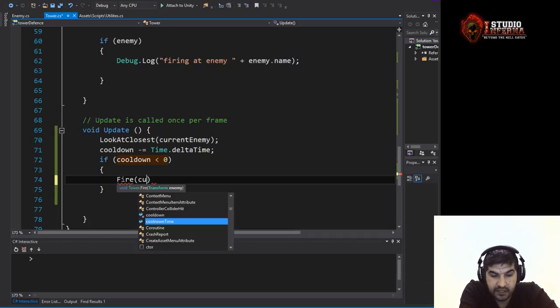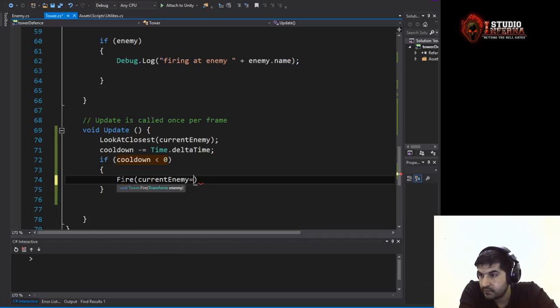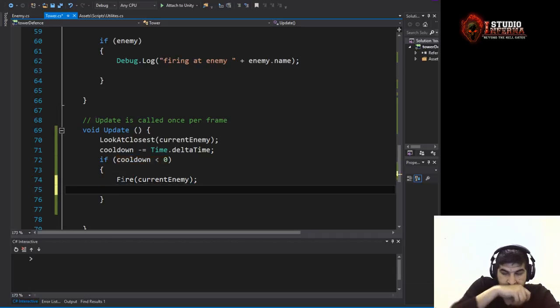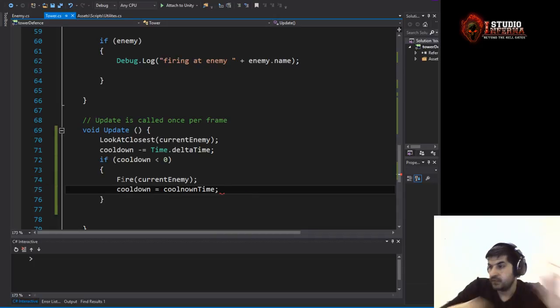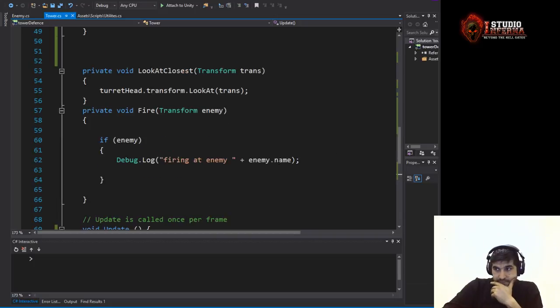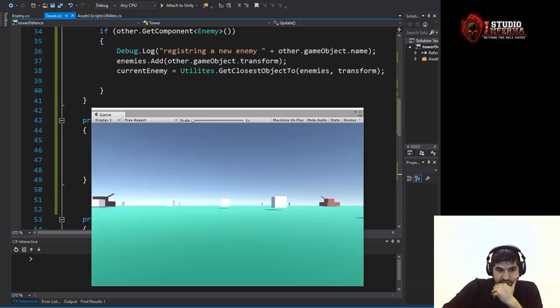At current enemy, and if the cooldown is less than 0, we're gonna fire, and we're gonna of course reinitialize the cooldown. Cooldown equals cooldown time. That's it for the function. It should fire. It should keep on saying I'm firing.